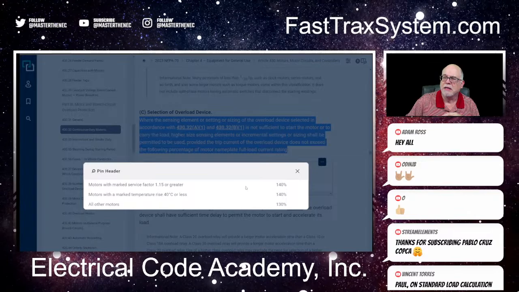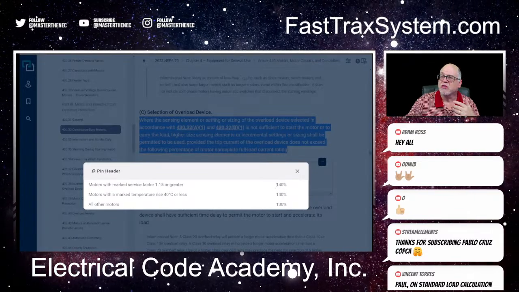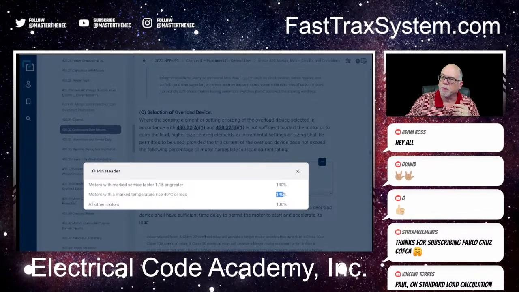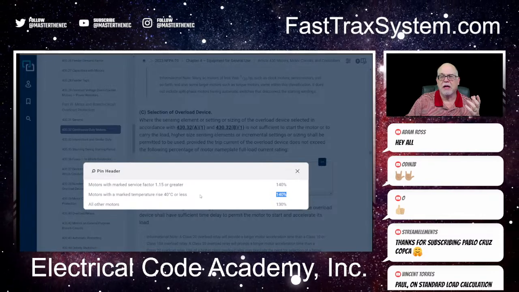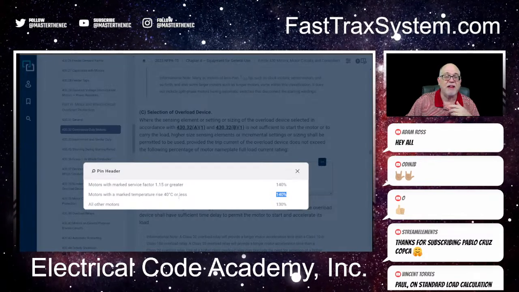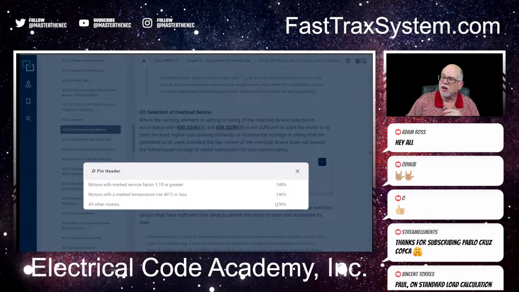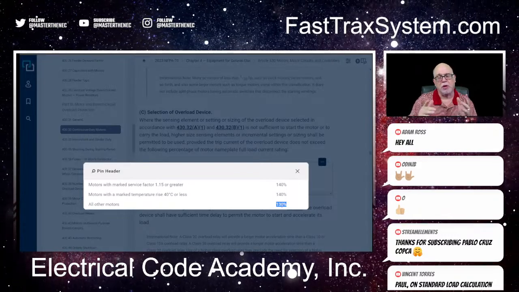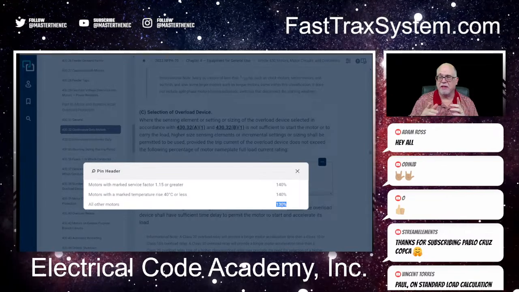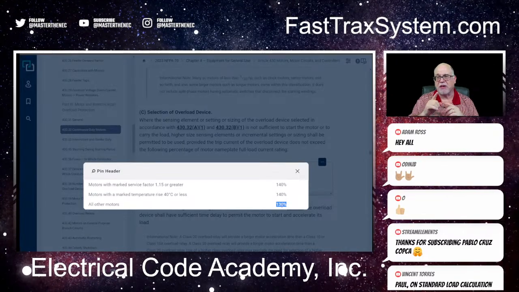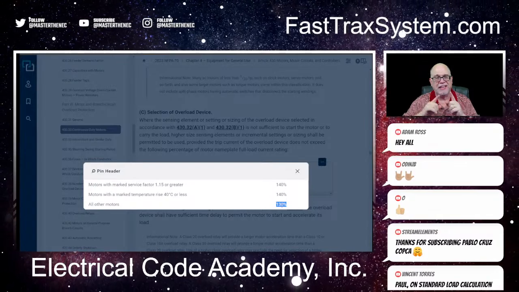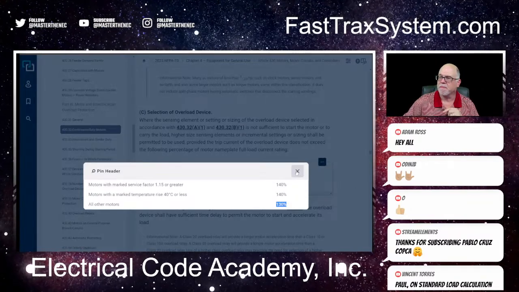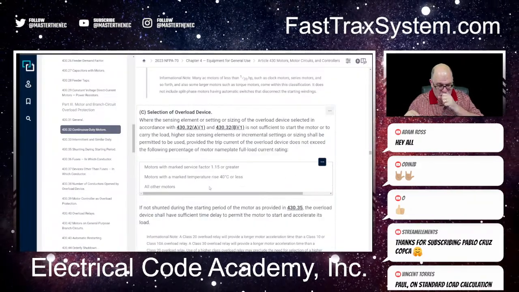The only difference here is that the number is increased from 125 to 140% if it's a 1.15 service factor or greater, 140% if it's a 40 C or less temperature rise. And then, of course, if it's in neither of those, then it is 130%, and that covers all other motors. So just remember, again, I'll reiterate this, you don't have to meet the service factor and the temperature rise in order to get the 140. If either one of them falls into play, then you use the 140 for that overload. Make sense?